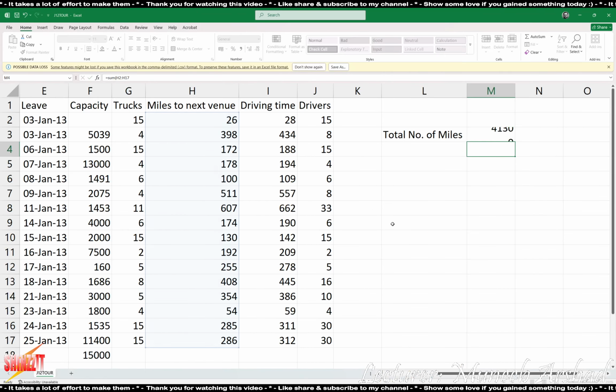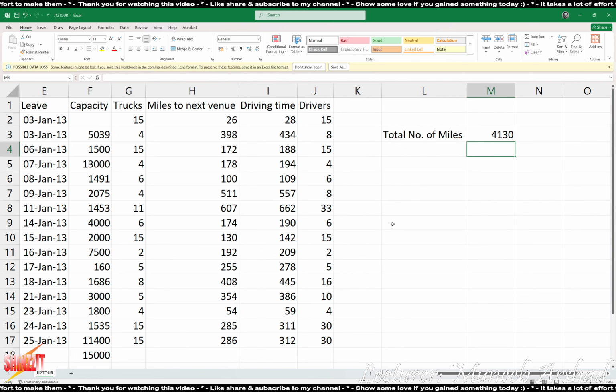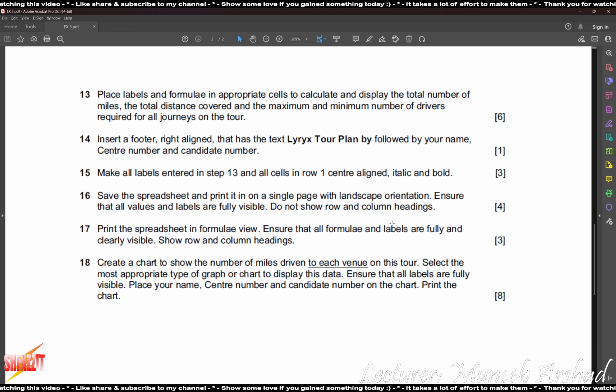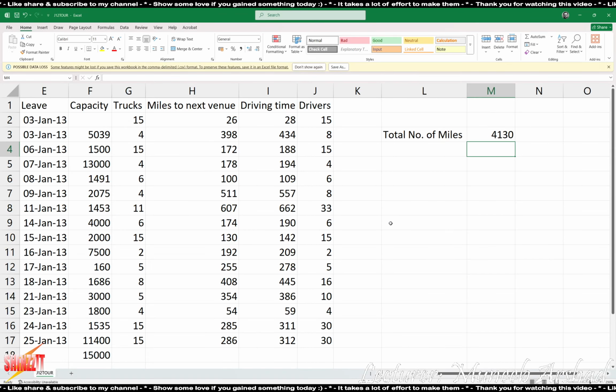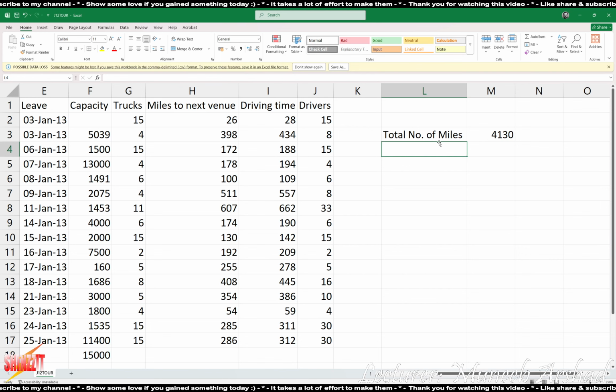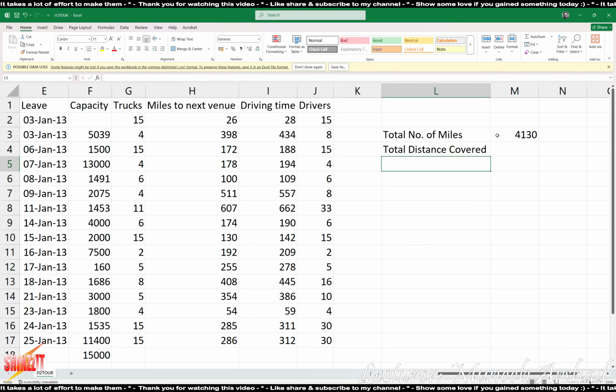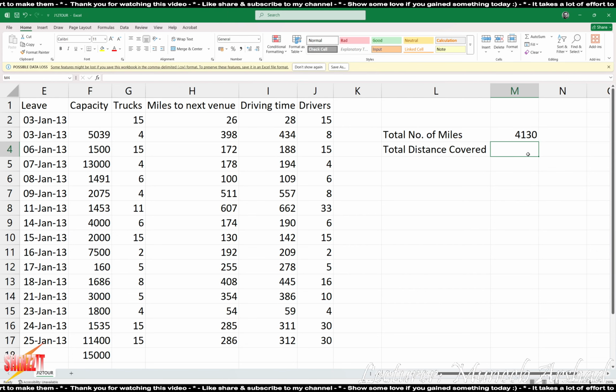ऐसे ही होगा ना? Miles to the next venue. जितने भी हैं, these are the total number of miles. उसने फिर कहा हुआ है total distance covered. बताओ जी. Total distance covered. How much?